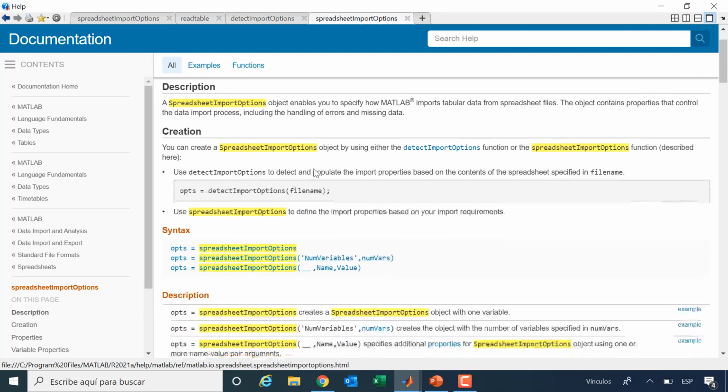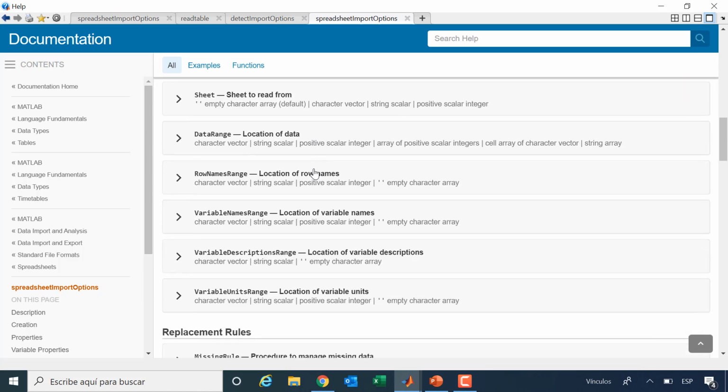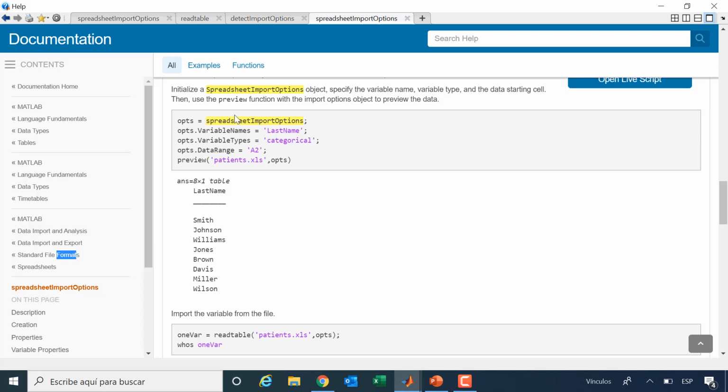And now we go to the next example. Select the options, I call this instruction. And then I set up in this object the column that I want, only the last name. The variable type is going to be categorical. And this preview is the same as if I was reading this file, but only a few lines.